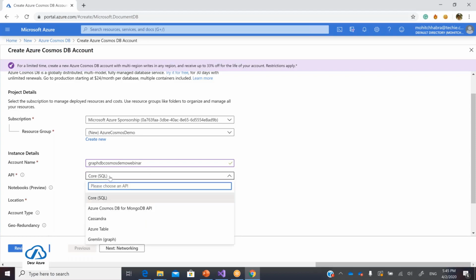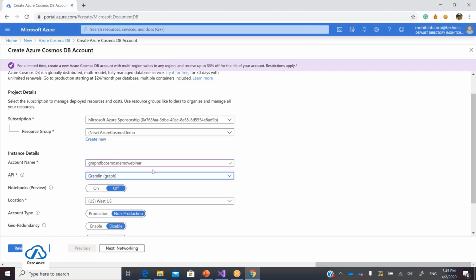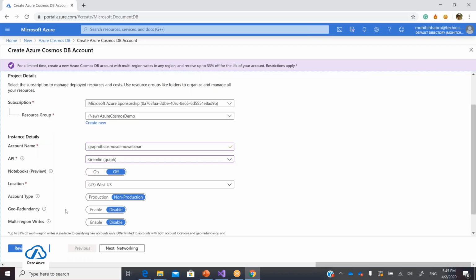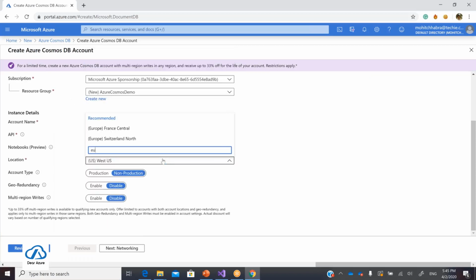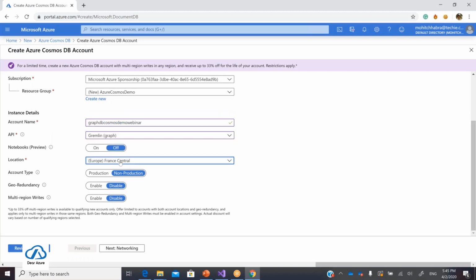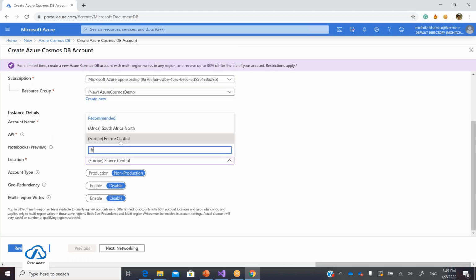Now, if you see here, we have different APIs that are supported. Today we are not going to use MongoDB, not DocumentDB, not Cassandra, not Table, but something called Gremlin, or the Graph API. Now we have to select the region. I will look for the nearest region, which is next to Switzerland, so I should use Switzerland.